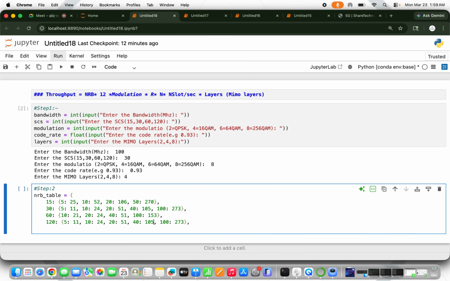See here, for 5 it is 11, for 10 it is 24, for 20 it is 51, for 40 it is 105, for 100 it is 153. It is very simple. As soon as your subcarrier spacing increases, your number of RBs is shifting. It becomes half, half, half, and it starts shifting.